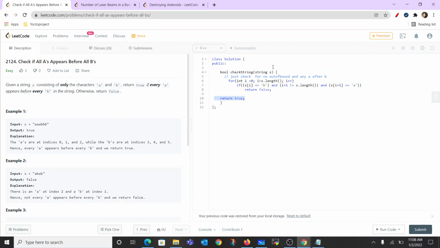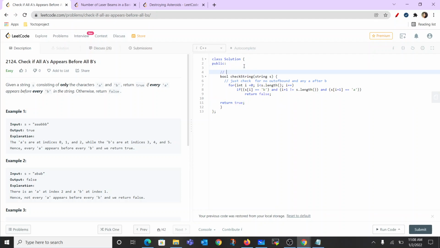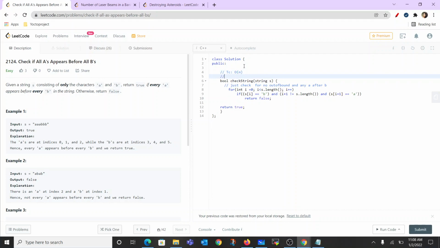So as we are traversing the whole string, that's why the time complexity of this particular solution is order of n, where n is the length of the string, and the space complexity is simply order of 1, because we are not using any auxiliary space.